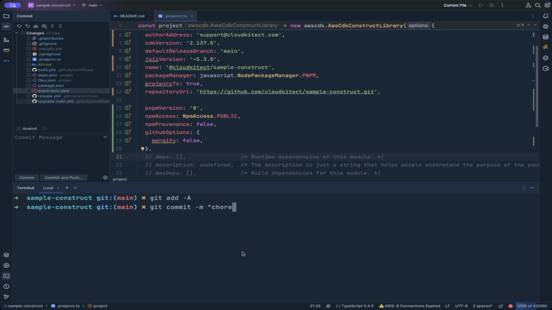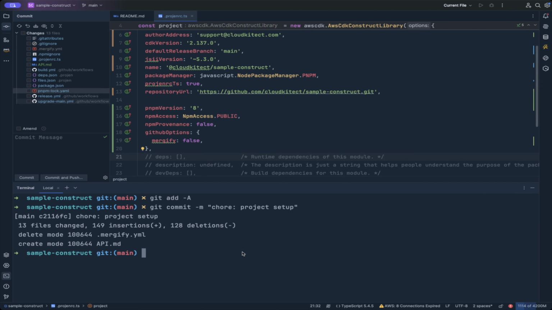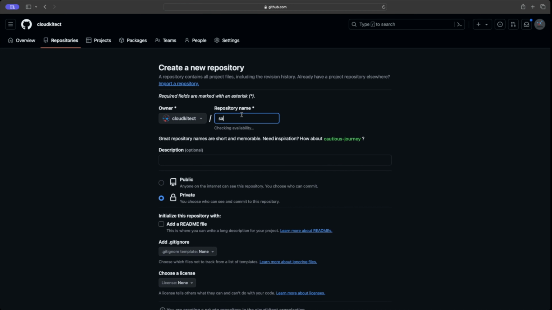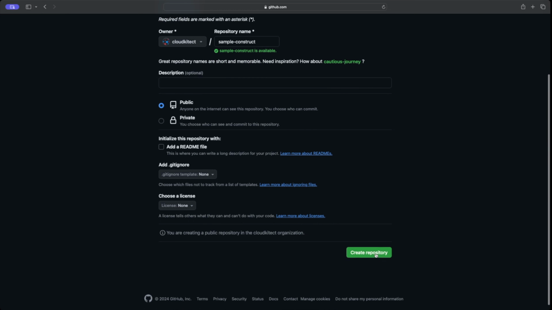However, we have to make sure that our commit messages conform to conventional commit standards. Since we are doing project setup, we can use the prefix chore: as part of the commit message, like so, and commit directly to the main branch for now. Now let's create a GitHub repository named sample-construct with public access. But for your project, you might have to use private visibility.